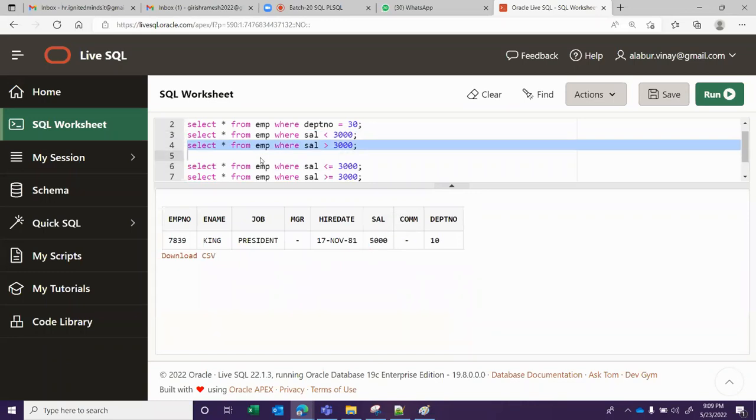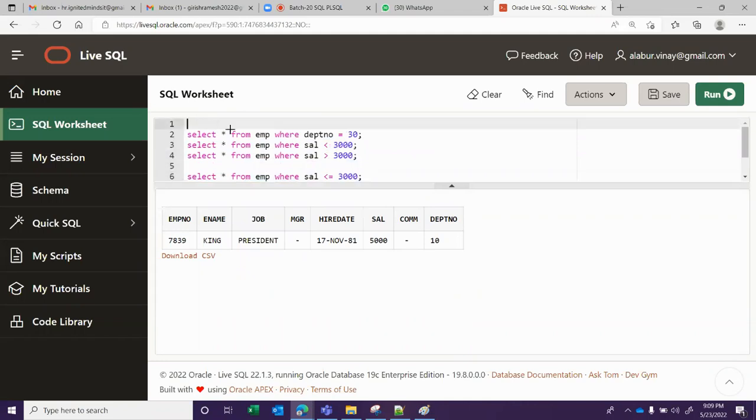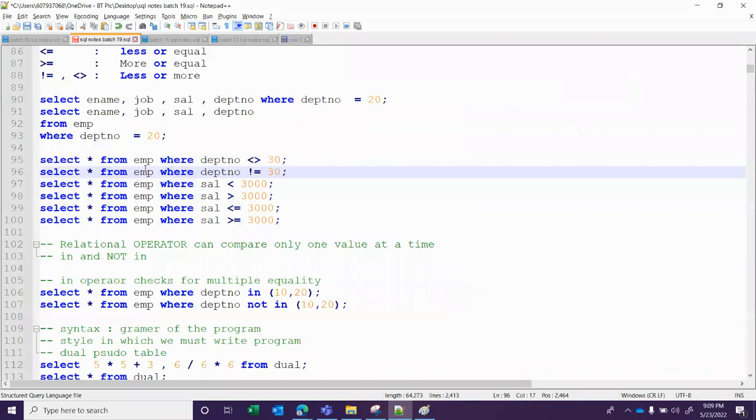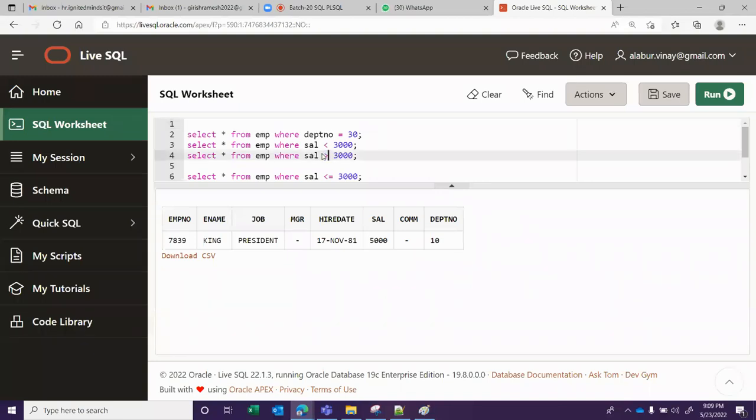One more thing, guys. I'm not saying to type every bit of it. At least try one or two examples and understand the concept. When I say type, you need not type all 6 commands. There is no use typing select star from, select star from again and again. At least modify the condition and try out what is coming.